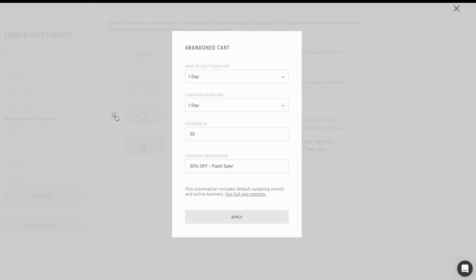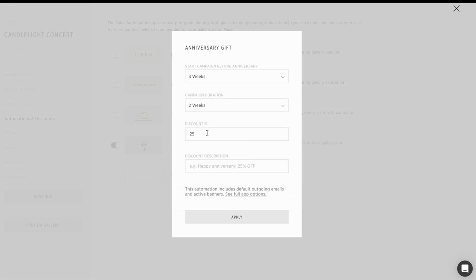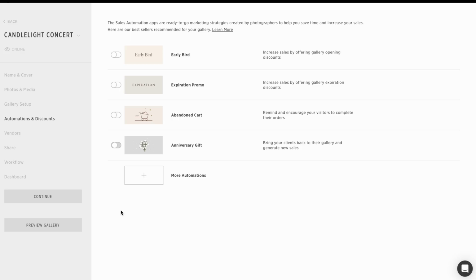You can have an abandoned cart, so when they go to buy something and then back away, you can send them an email that gives them a further discount in 1 day. It's a cool little trick I try on most websites, to be honest. And then there's the anniversary gift, so you can set it up a year, or 3 weeks before a year, or 1 week or 6 weeks or 1 month or whatever. You can give a discount, and it's great if the photographs you take are really special, that you really want to capture that moment.